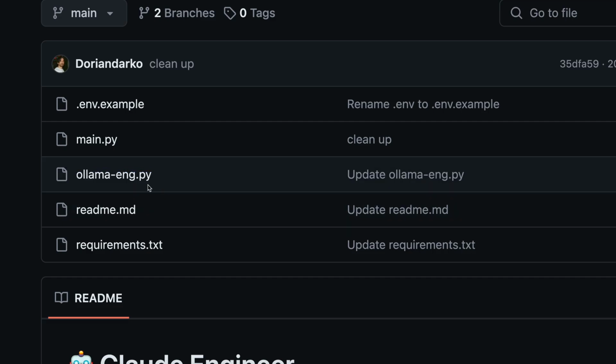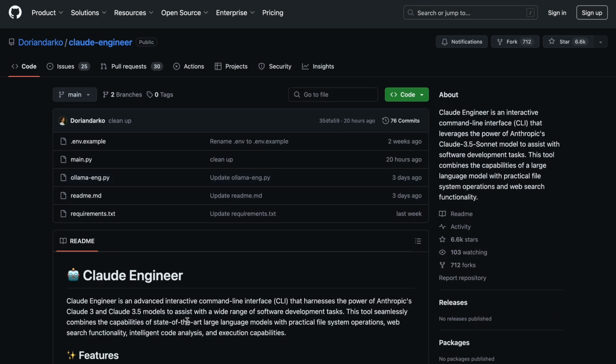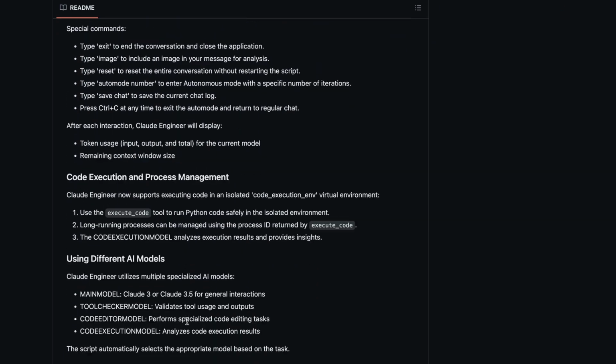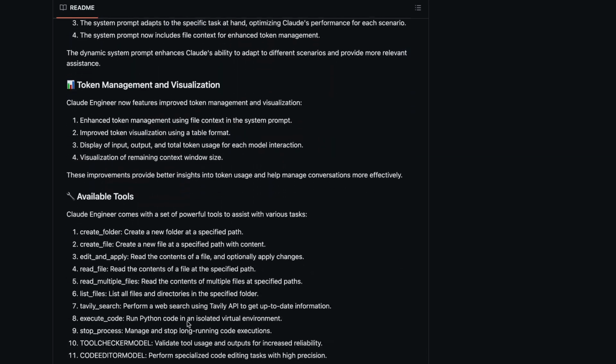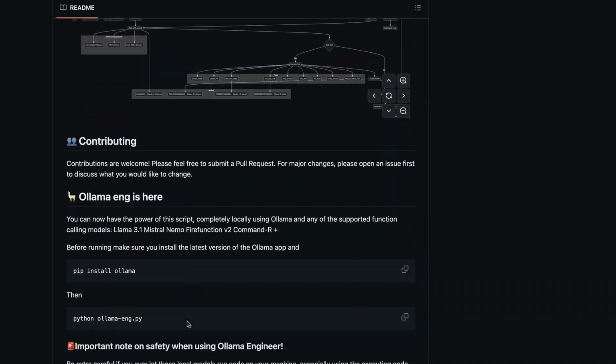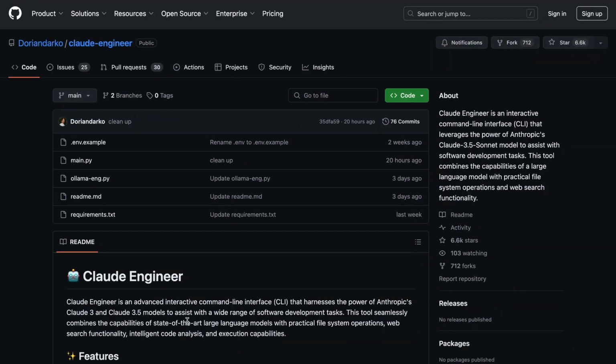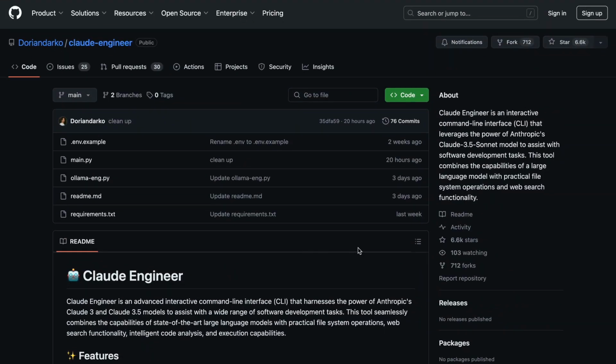Anyway, I won't be using it, but if you want, you can go ahead and use it with the steps I showed you. It's not too complicated to set up. You can also use it with any other model, like Mistral Nemo if you want. Overall, it's kind of cool.